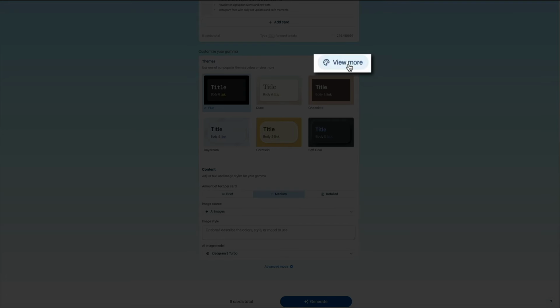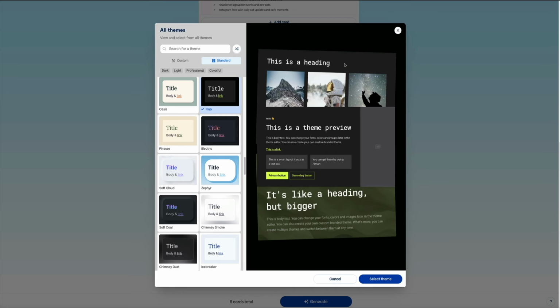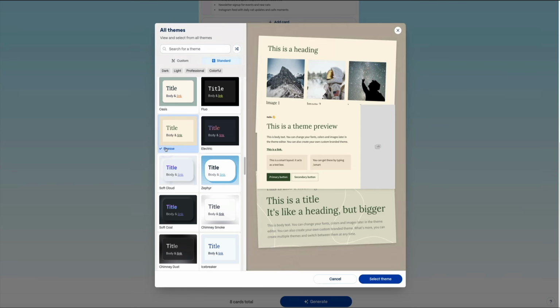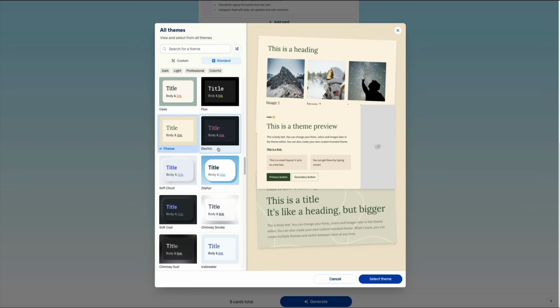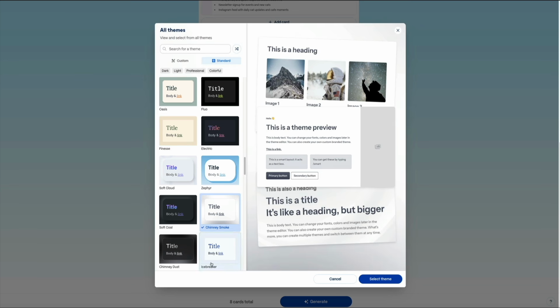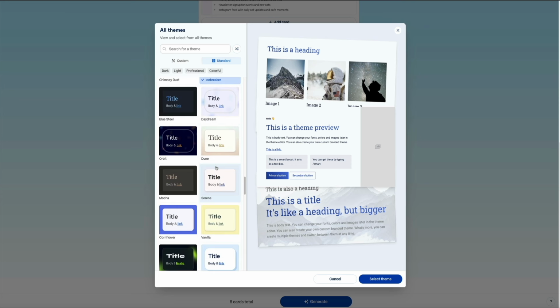be taken to Gamma's theme library, where you could browse, filter, and preview all of the themes that Gamma has to offer. As you can see, there are a ton to choose from, all pre-made and designed to be ready-made themes for your website. This really cuts down on the design time and gives you a ton of flexibility when it comes to the overall look and feel of your website.